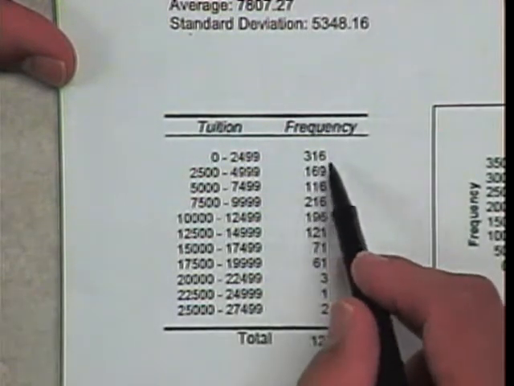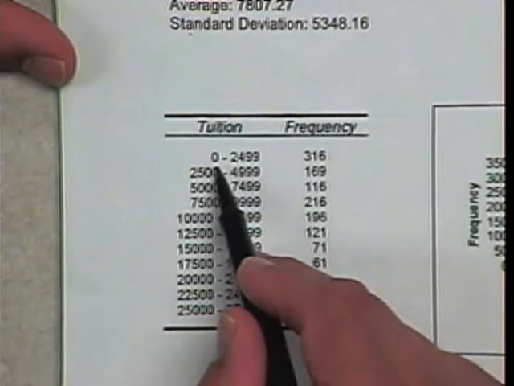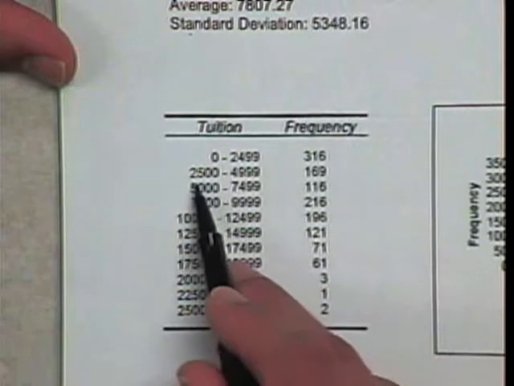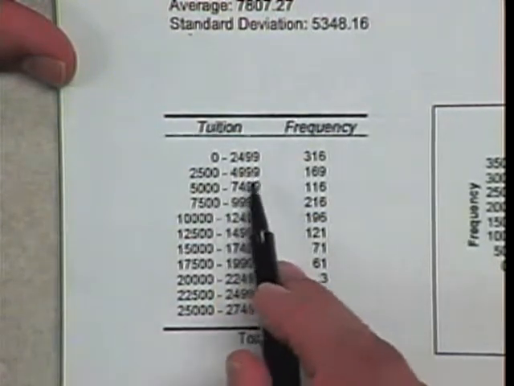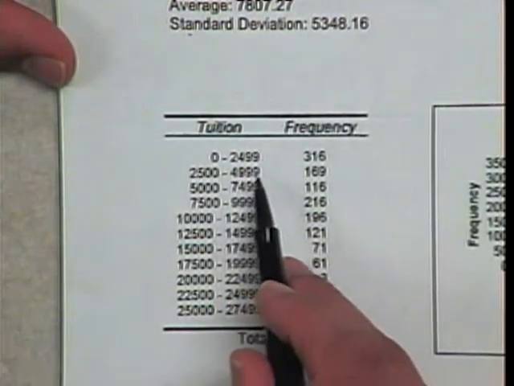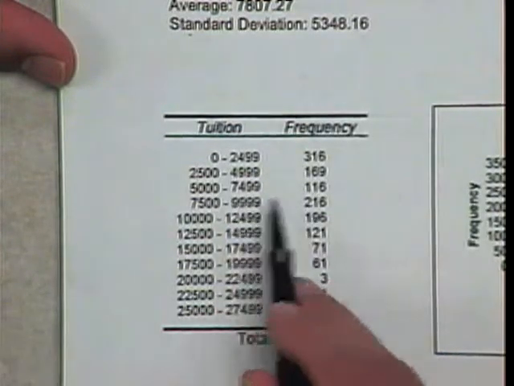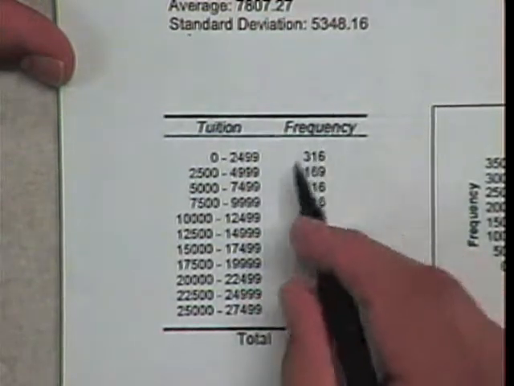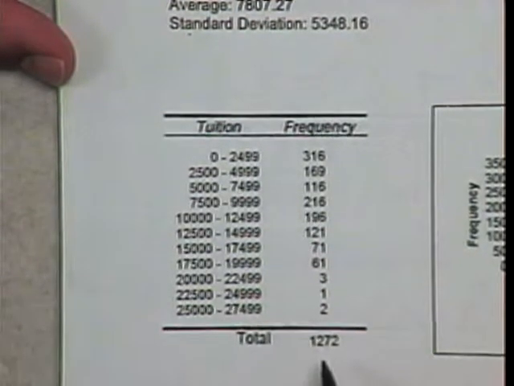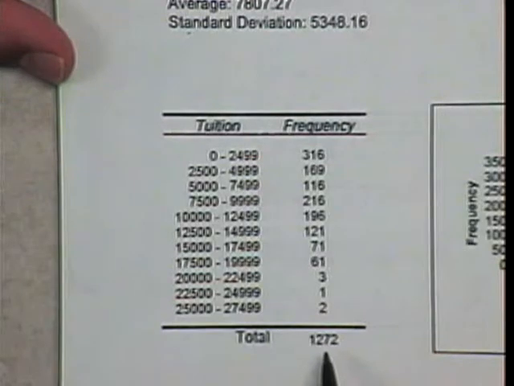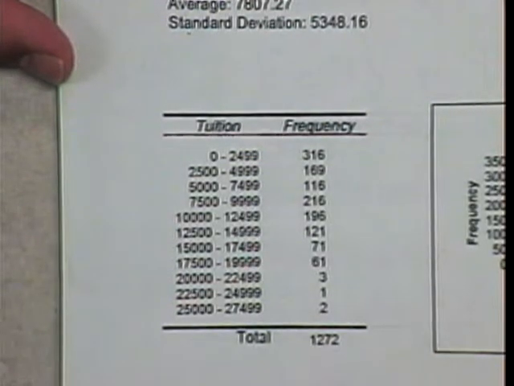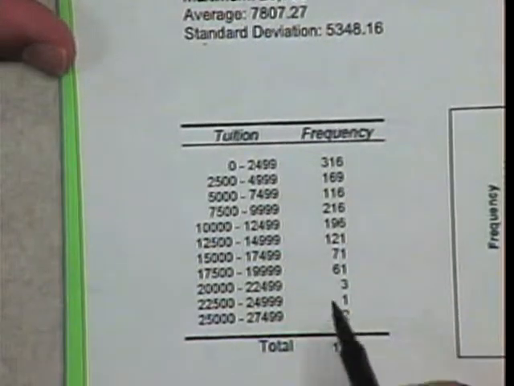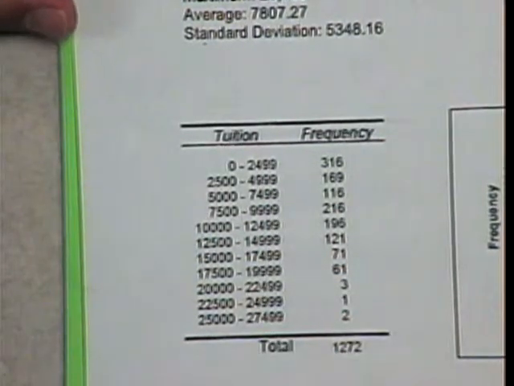So you have a lot of observations, 316 between 0 and 2,499. And then 169 between 2,500 and 4,999. 116 between here, and so on down the line. Okay? If you add up the frequencies, I get the total number of values in the data set. So there was 1,272 values. Okay? But this gives me the distribution of my data. It tells me how it's distributed over the range of values.